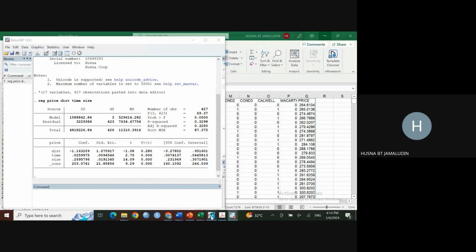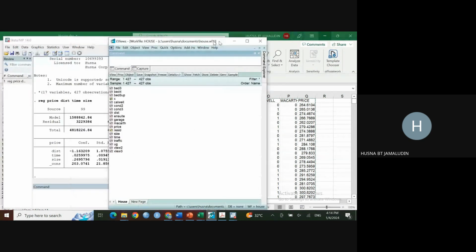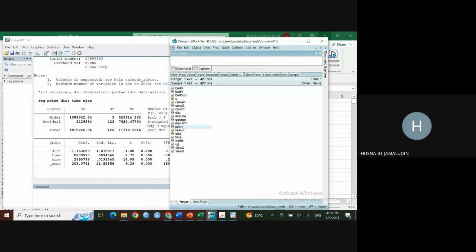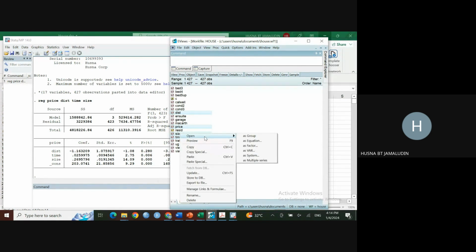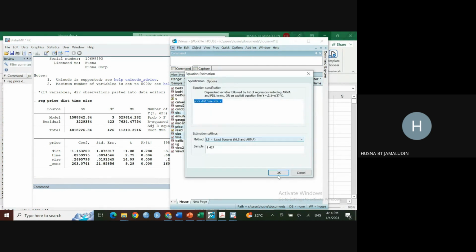Where is your Eviews? Oh, I didn't. So let's go to the price, control, what else? Distance, time, size. Open. See, this really will take some time, right? So you have to go to equations and then okay.